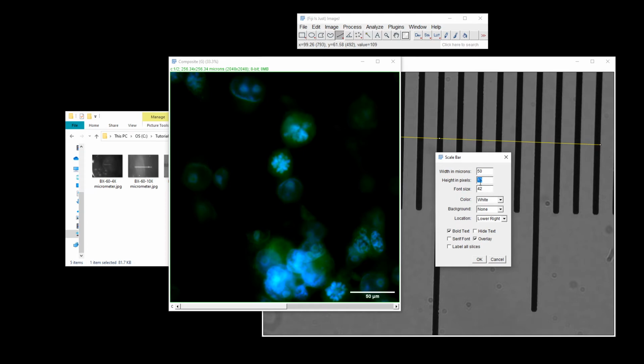You can change your font size and the height in pixels of the scale bar, but I would just remain consistent among all your images. And one important thing to have checked is Label all slices, because later on, if you want to have colored images of your GFP and DAPI channels, you also want this scale bar there. So it just does two things at once.